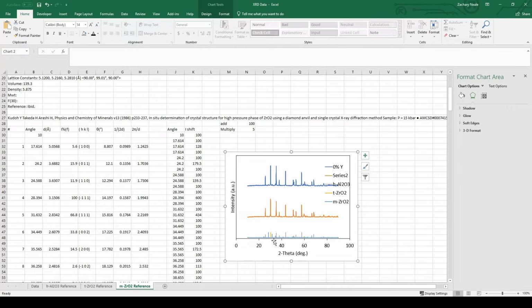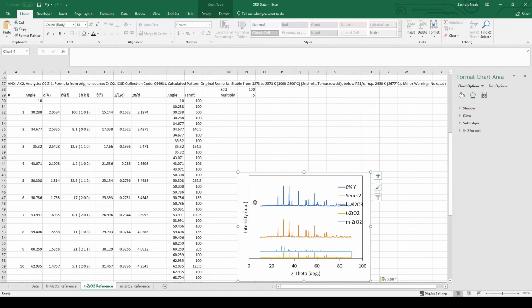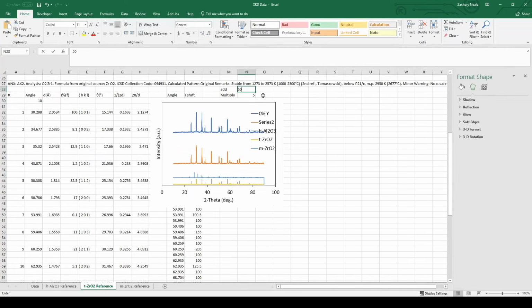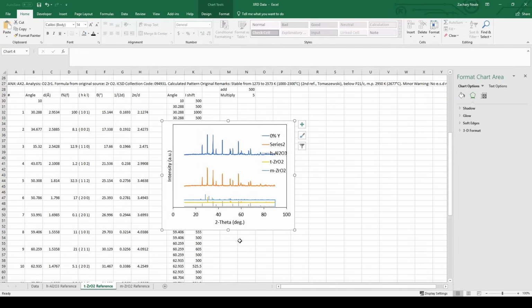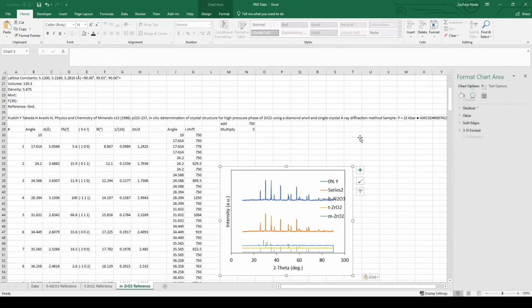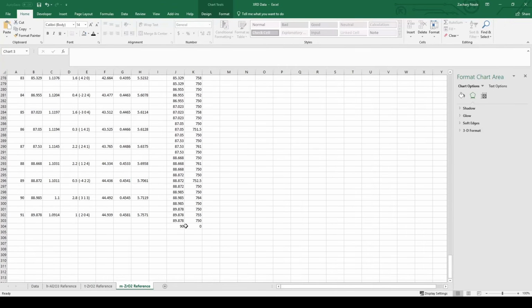Or we could offset these a bit. So for example, maybe we offset this, let's say 300, maybe 500, 750. That seems okay. Let's see how this looks. 500. Oh, and it looks like there's something wrong on this one here. So let's go to the end. Oh, I see the problem. There we go.